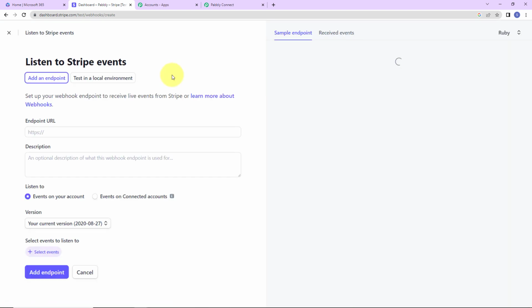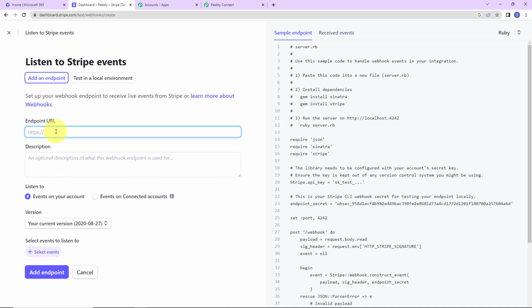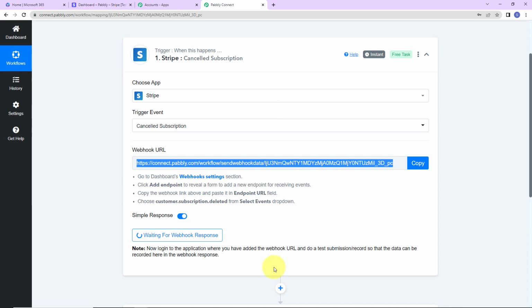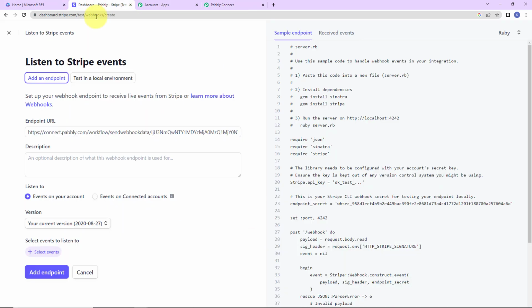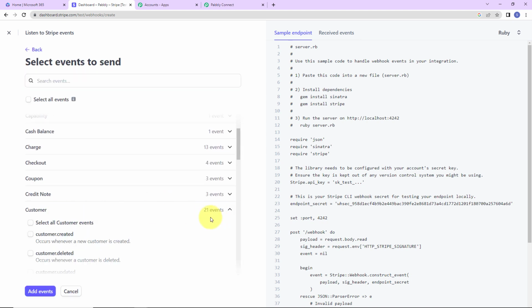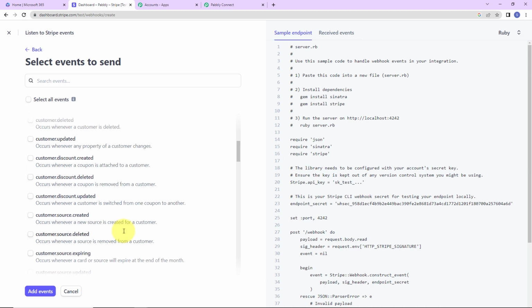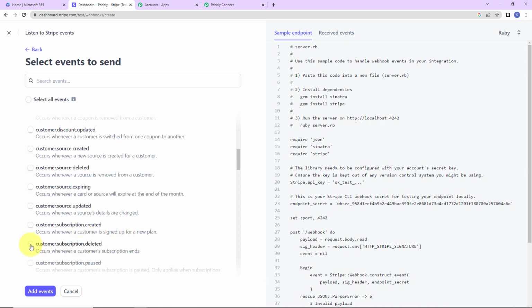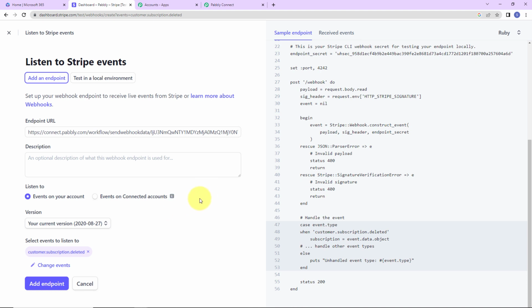Okay, so on the right hand side you can see a tab, add endpoint. Let's click on this. Here, first of all, I'm going to paste the URL that we have just received through Pabbly Connect. If you wish to add a description, you can do that. Now here we have to select the version, so always go with the latest API version. Now we have to select the events. Here it is very well mentioned that we have to choose customer subscription deleted. So I'm going to take you here. Let's go to the events, and here we have customer, and we have to go to customer subscription deleted. So here is the event. Let's click on this, click on add events.